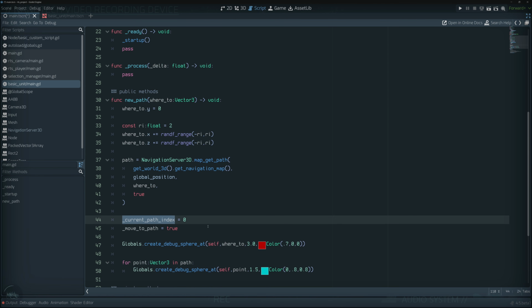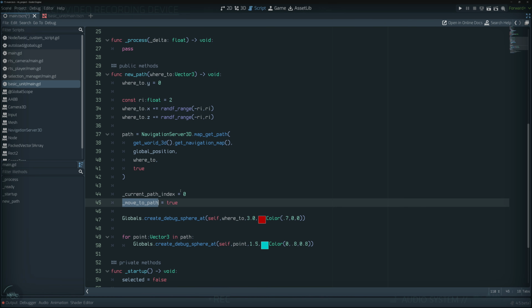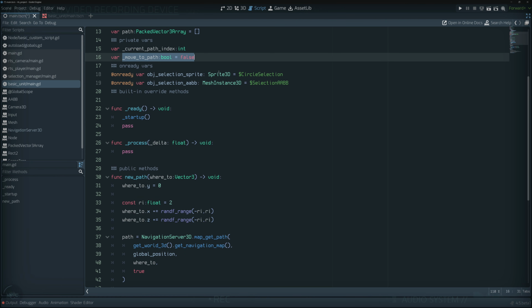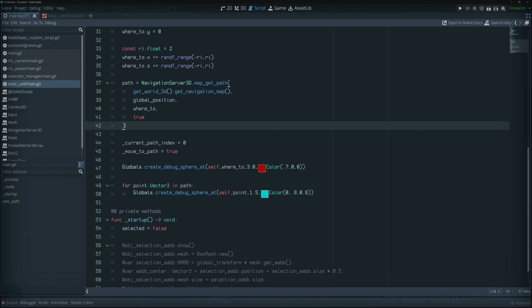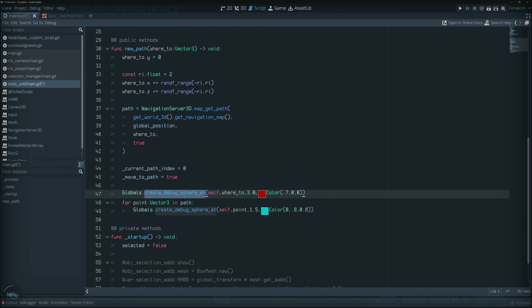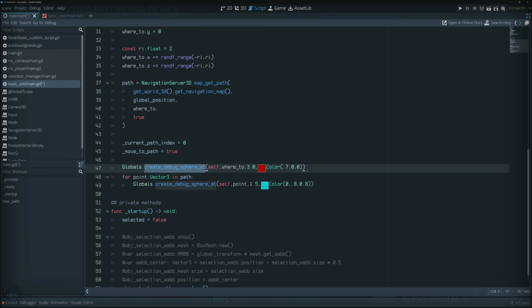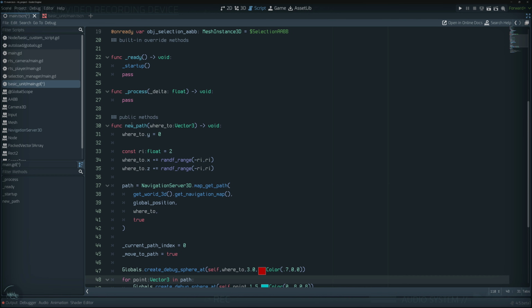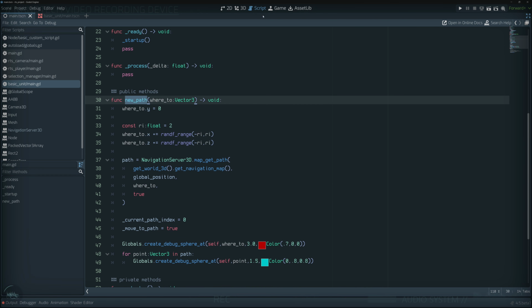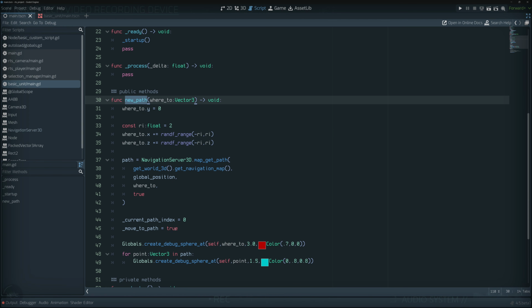Next, we're going to change the current path index we have for our units to be equal to 0, and we're going to say to our boolean that we should now be able to start moving towards a path. Next, we're going to create the debug sphere points. So we want to create one for the goal of the path. So our where2 argument is going to have a debug sphere for it being red, and for every single point inside of our path, we're going to create a debug sphere of cyan color, and that is what this function new path does. Now we need a function to actually make the units move towards the path. This function just generates a new path and assigns it back to our units.